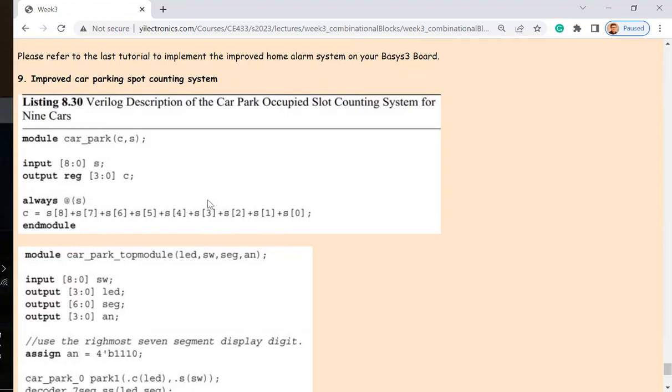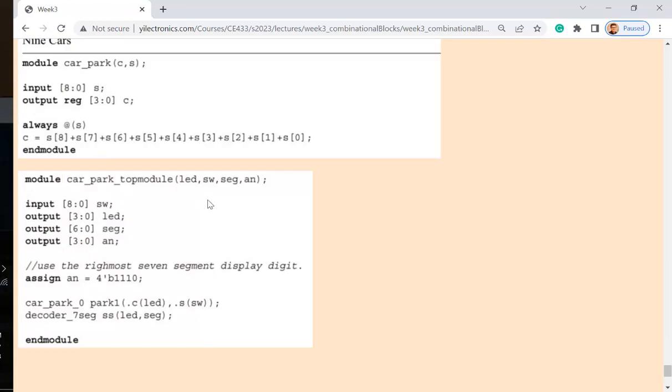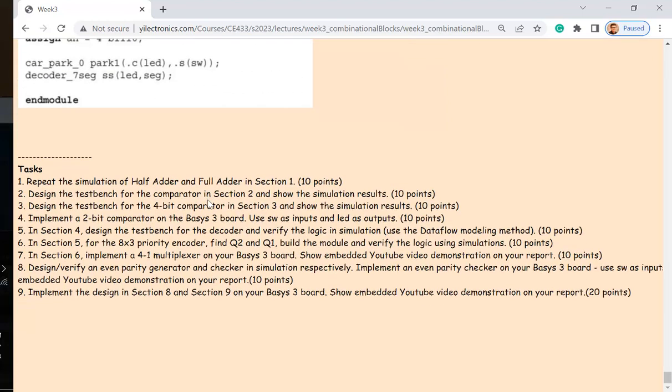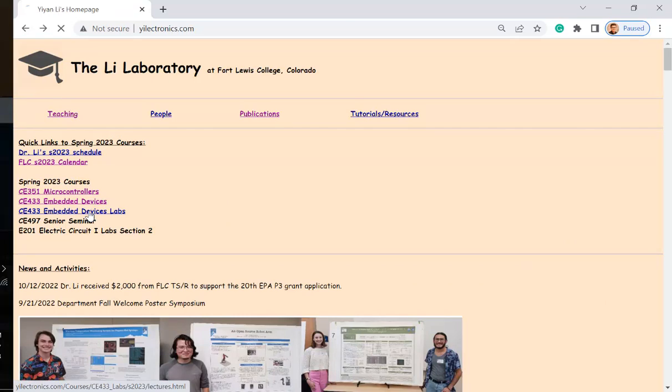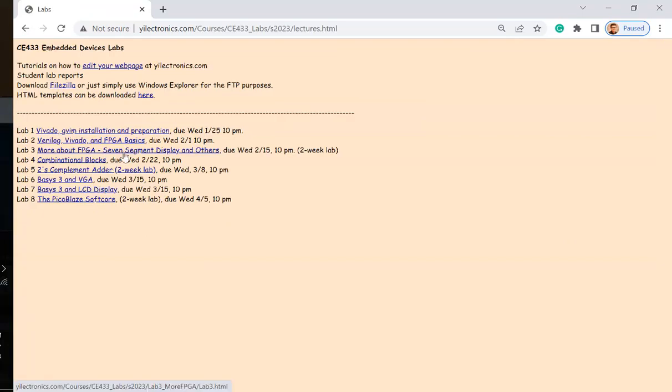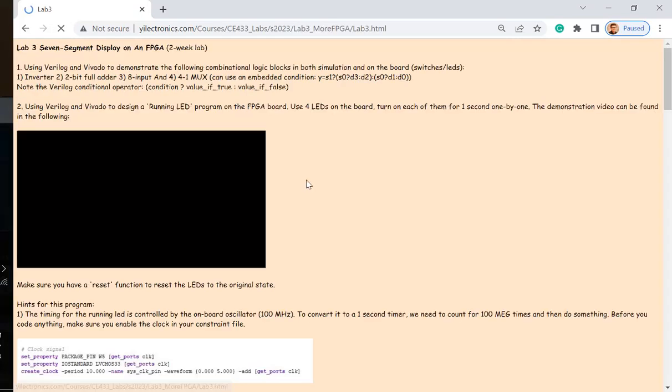And some other examples. We got 9 tasks. And for the lab today, this one is a 2-week lab, so take your time, right? 7 segment display and others. Let's see what is in there.